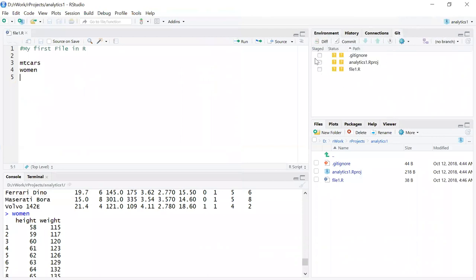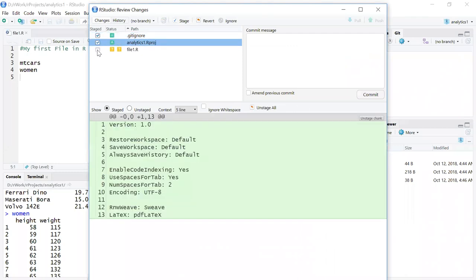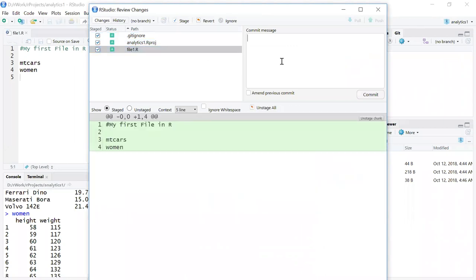When I click on the Git tab, it shows certain files in yellow color. That basically tells that these are new files which have been created, which have not yet been pushed into the Git repository and in your cloud. So what I'm going to do now is click on the commit button here. And when I click on the commit button, a new tab opens up. I need to select all these files which I need to push into Git. So these are the files selected, and I'm going to type my first commit.